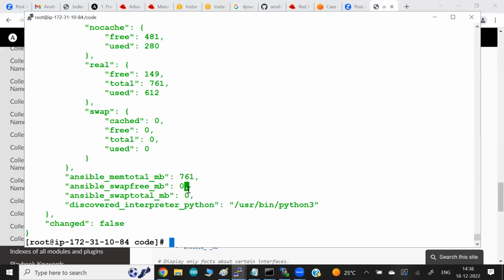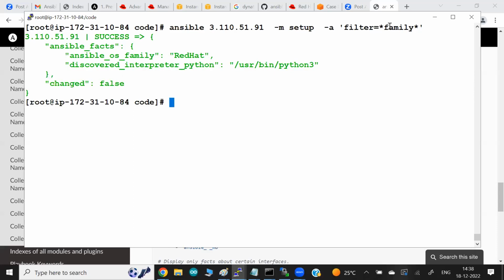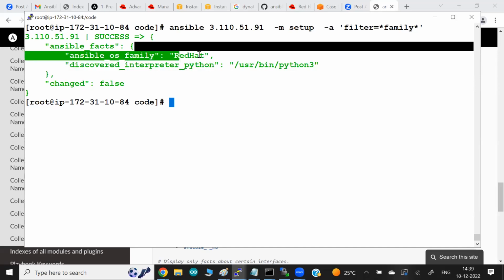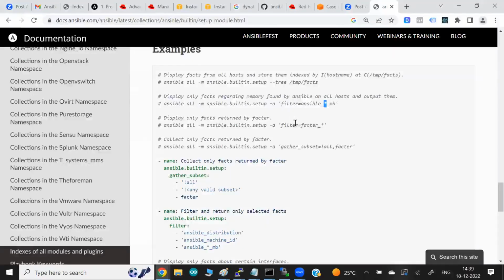Sometimes we forget the name. For example, I was trying to memorize the name. Something is there with family. I don't know, something is there. So we write star before and after, wherever family comes, whatever comes before this fact, they give it to us. It's very quick. Without memorizing the entire name, they give you, okay, this is the actual fact name or variable name. So that level of filter we can do here.